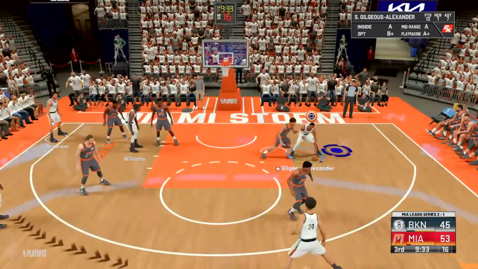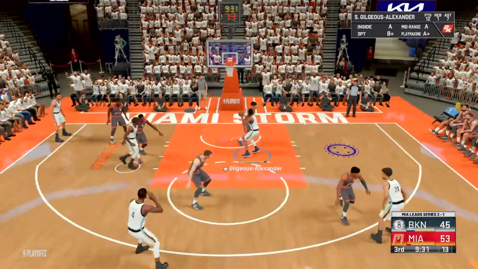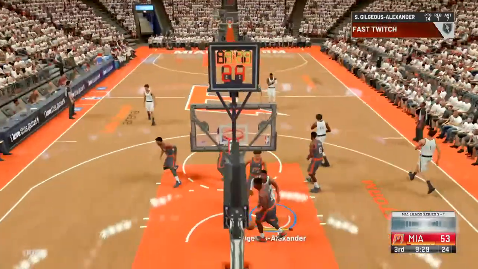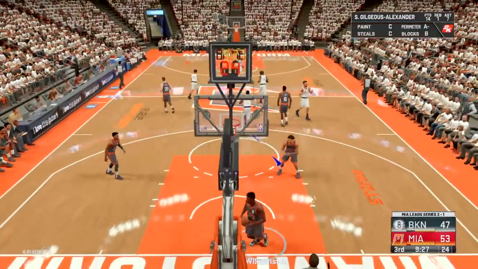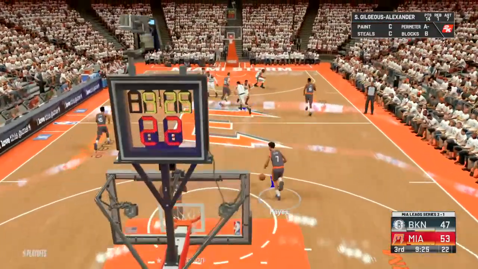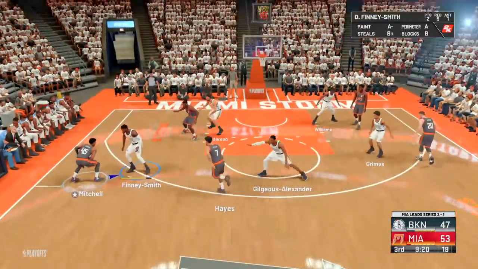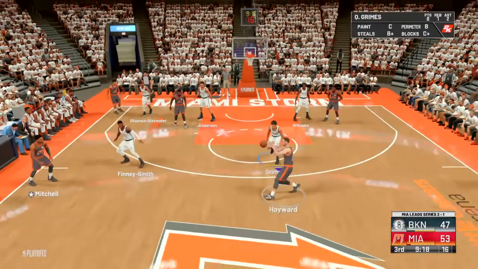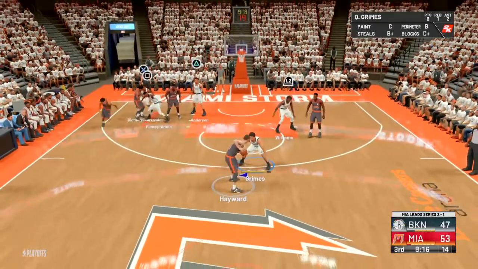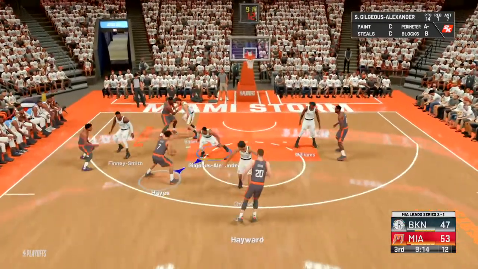Pass to Gilgeous-Alexander. Drops in the layup for 2. 14 points for Shea Gilgeous-Alexander. With great positional size, Gilgeous-Alexander can finish over defenders. Passes it to Hayward. Dishes to Hayes.